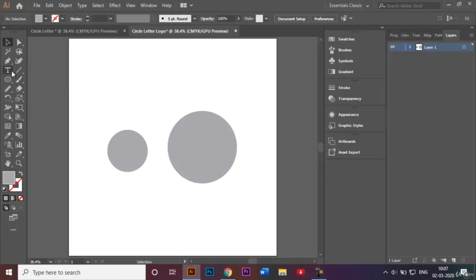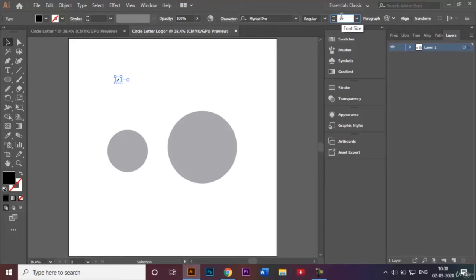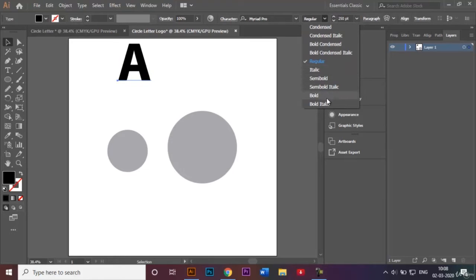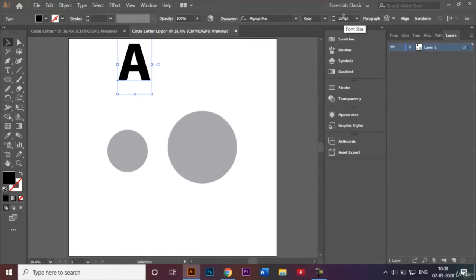So now I'll go ahead and type in any letter of your choice. I'll use this type tool right here, and let's type in the letter A. You're free to type in any letter as you like. So I'll select this and I'll change the font size to 250, and I'll go ahead and also make this bold. Actually, I'll just go ahead and make this 350. Yeah. So I'll get that over here.